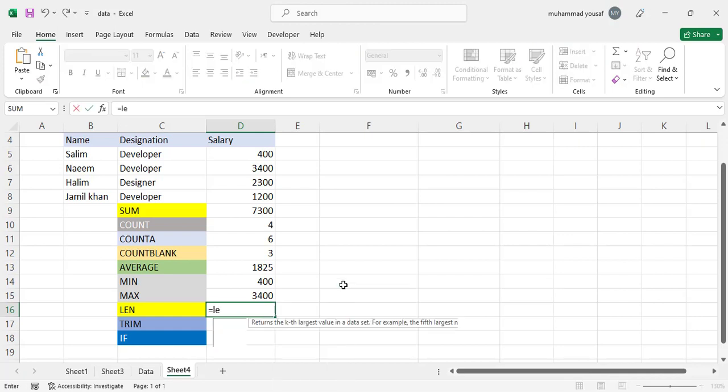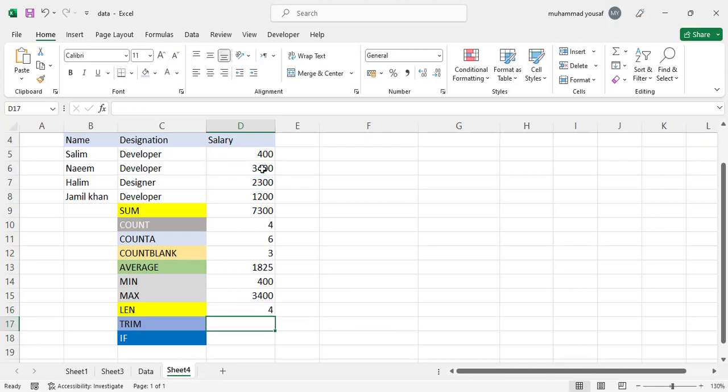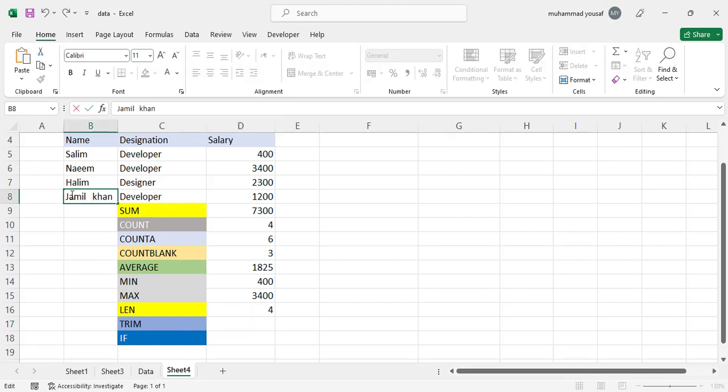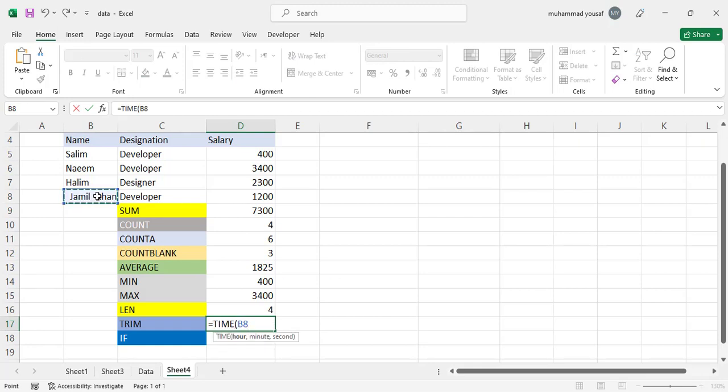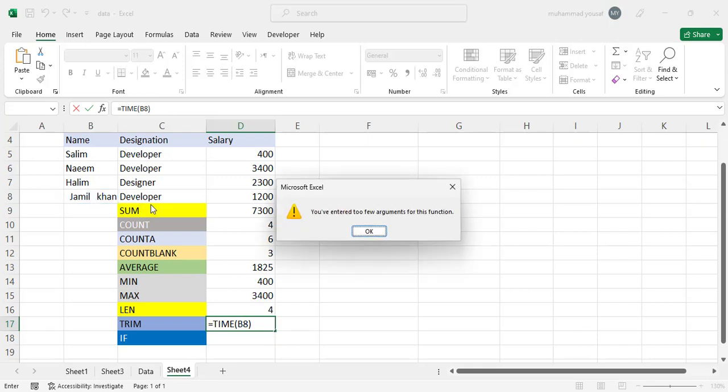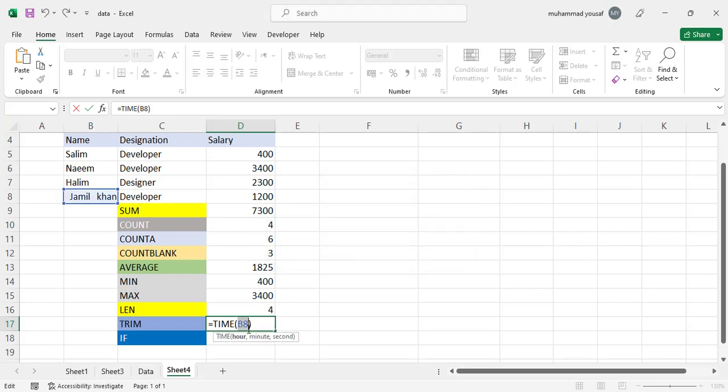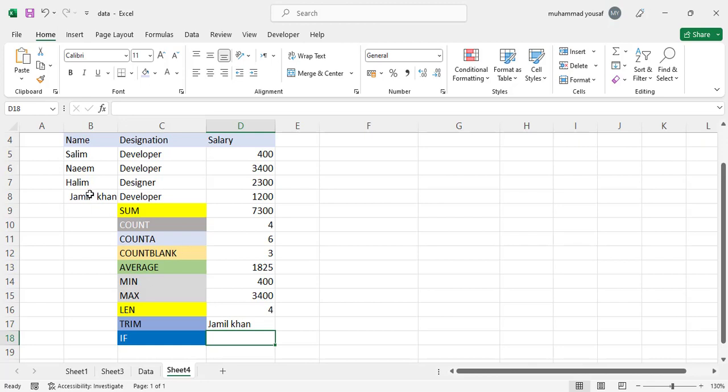The length will just calculate the length of a cell. So let's try it. For example, how many characters are there? 4 characters. Just take the length. The trim is used to remove unwanted space. For example, here we have space and here we have space, so it will remove all those spaces. So for that, let's write trim and select this one, press enter. This is the trim function. See, all unwanted spaces have been removed.